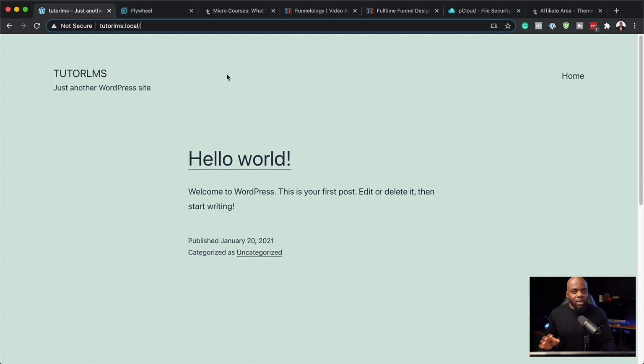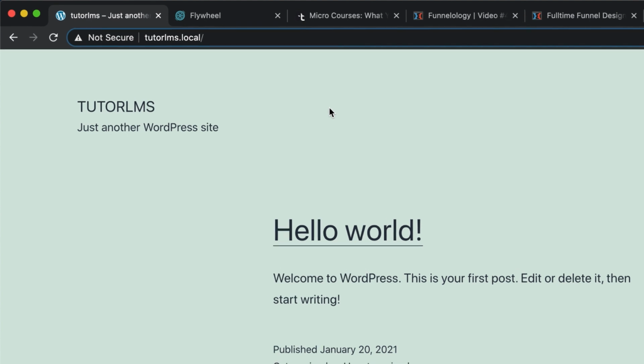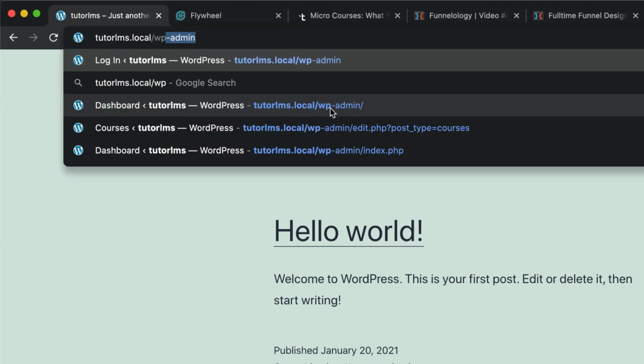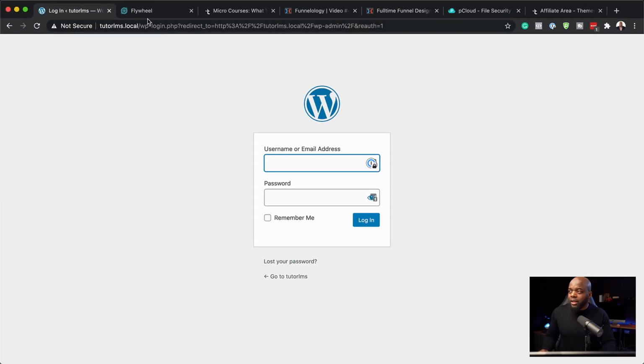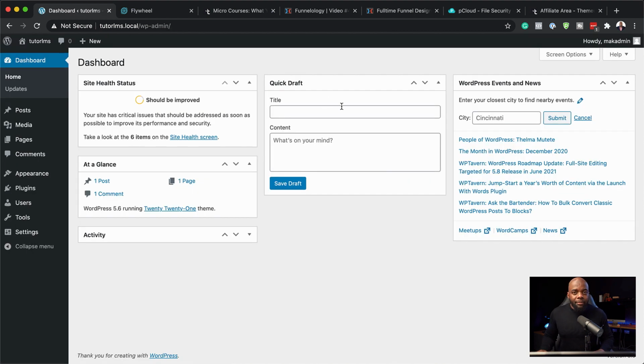Okay, so to get into our admin dashboard, we need to add a /wp-admin at the end of your URL, and this is going to take you to this page right here. So this is where you need to enter your username and password that you would have created on your hosting account. Okay, so that's my username and password, and now I am in my dashboard.